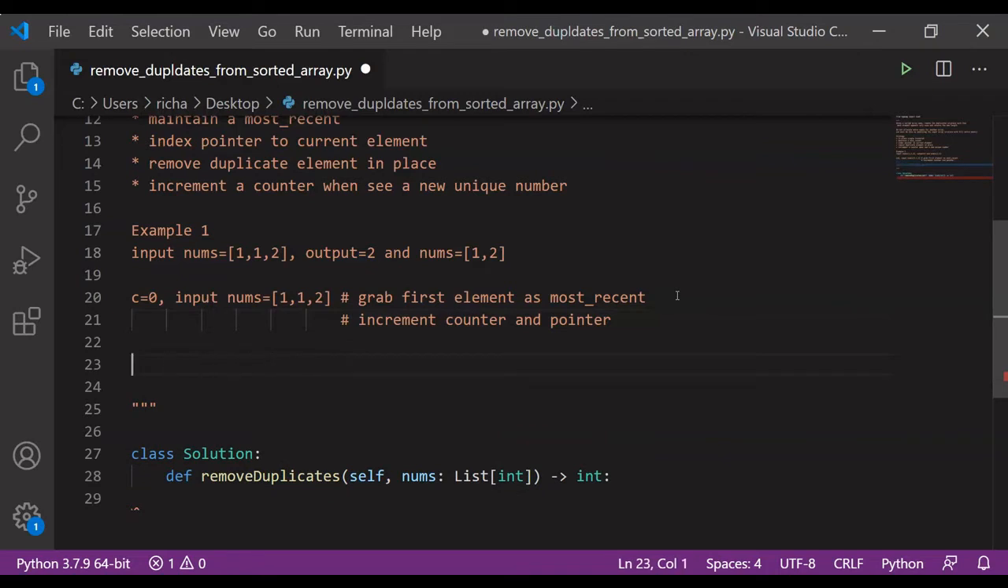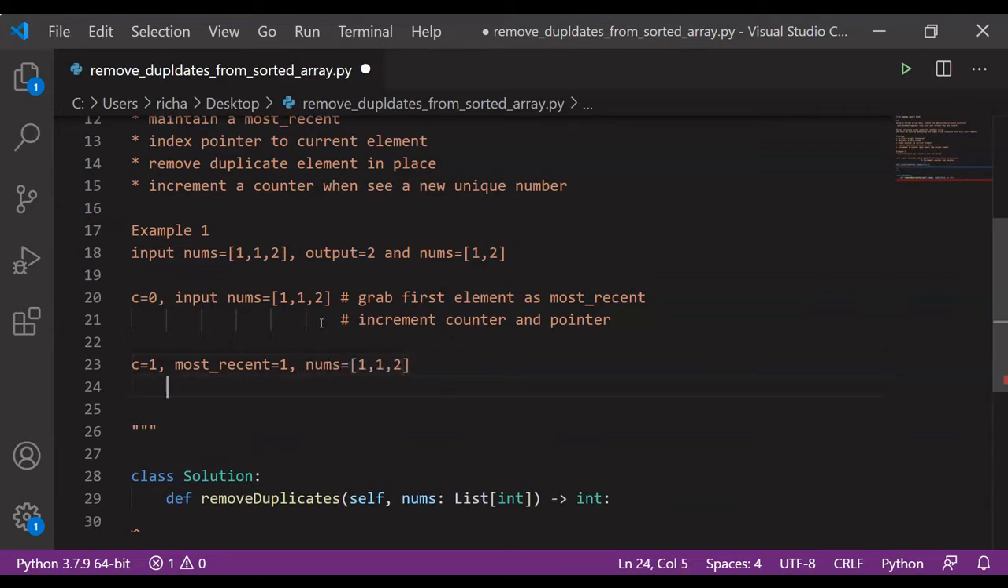Okay. So what is this going to look like? My counter is going to be 1 because I've seen one unique number, which is my most recent, which is number 1. And then my nums, what is that going to equal? It's 1, 1, and 2. And when I say increment my counter and my pointer, well, my pointer initially is going to point to my first element. And so I'm going to increment it and just point it to my second element right here.